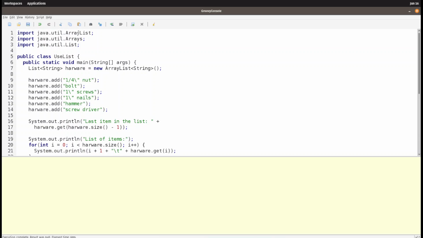So for this example, I'm just going to be using array lists. I'm not going to be getting into linked lists. There are reasons why you'd want to use one or the other, but for this example, we're going to keep it simple, just with array lists.